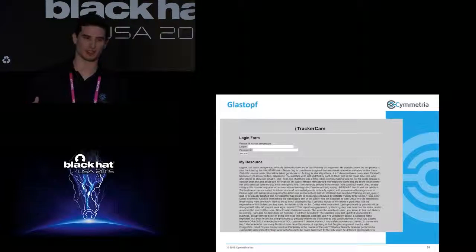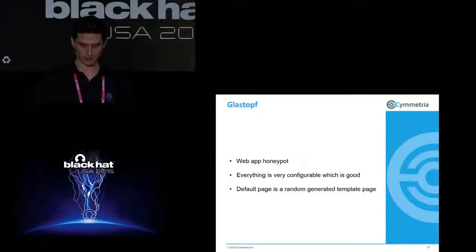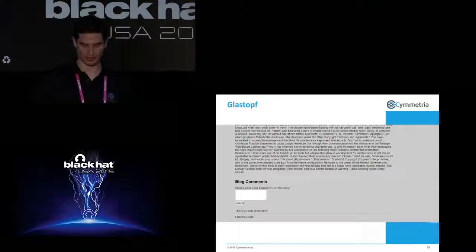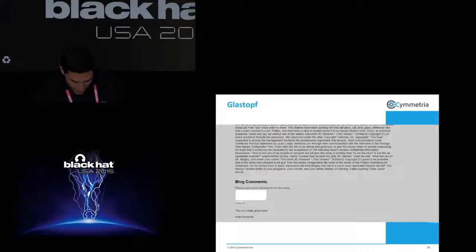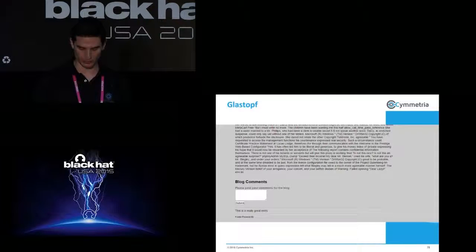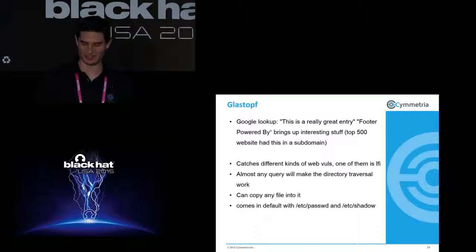It has its own file system that it's simulating for the web app machine, and you can change any of the pages or the certificates that it's using, right? Like we said, the footer of the page has this really great entry: "powered by nothing." And if you Google search for that string, it brings up a lot of interesting stuff. And one of those results, when we were doing it, was one of the top 500 websites online. It had a subdomain running Glastopf with that default page template, right?